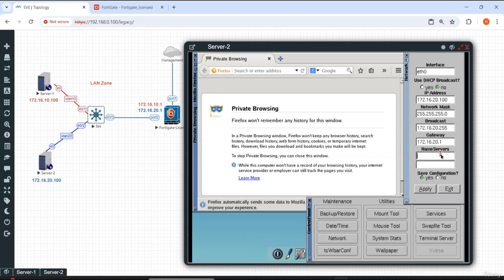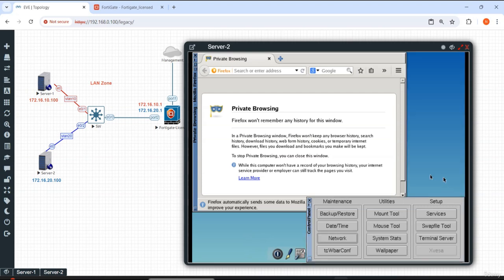All right. So the name server is again the Google DNS, 8.8.8.8, 1.1.1.1. All right, so this particular option is selected. Just click apply. Once you click apply, it gets saved. You can just exit from here.